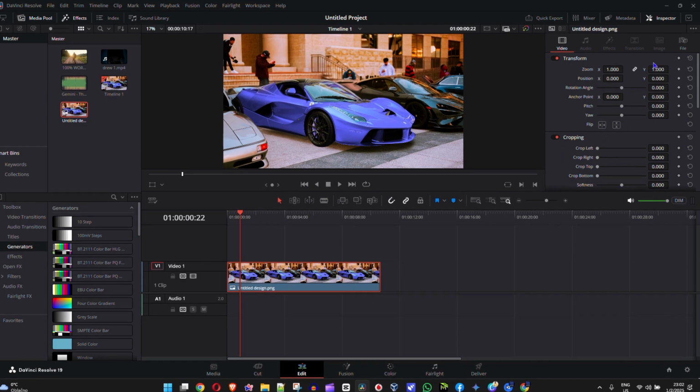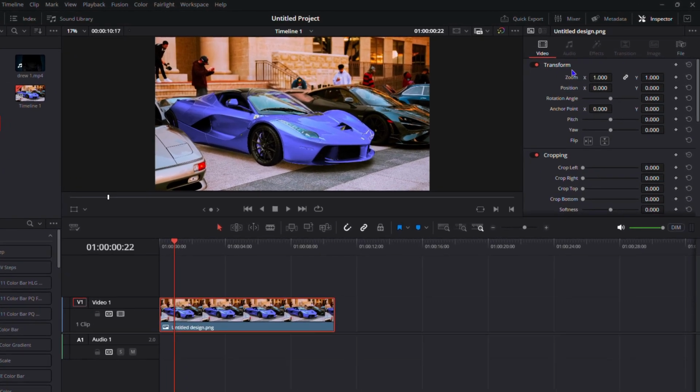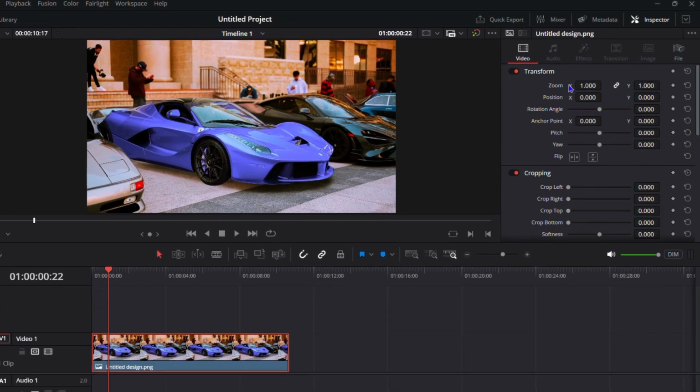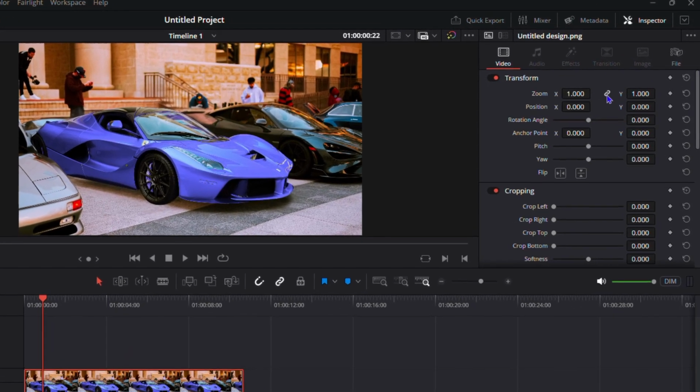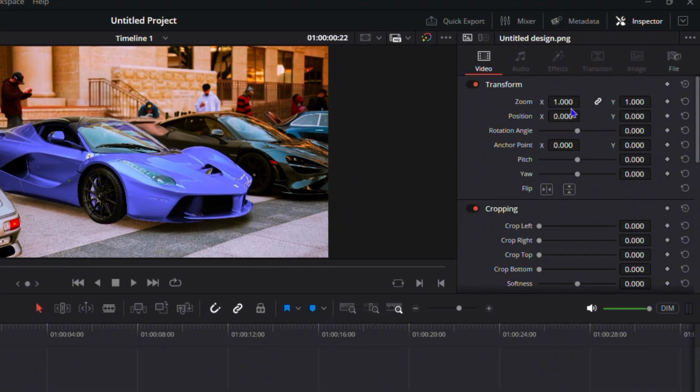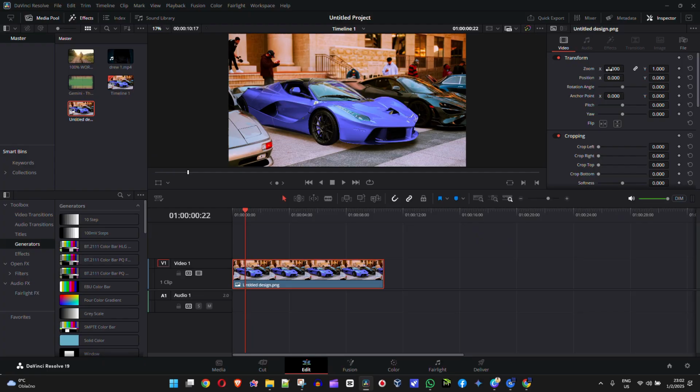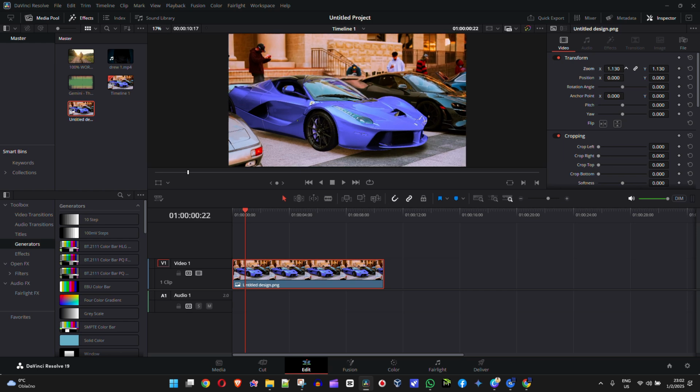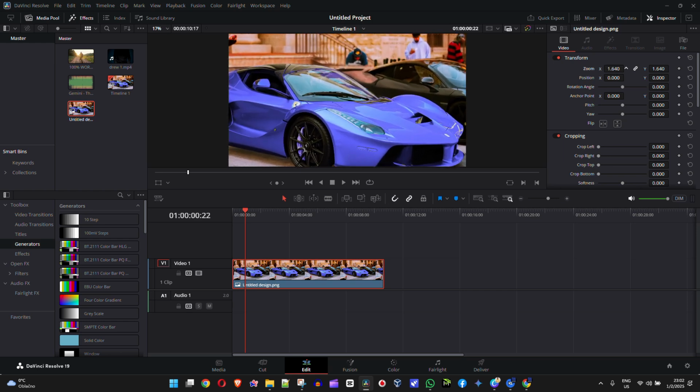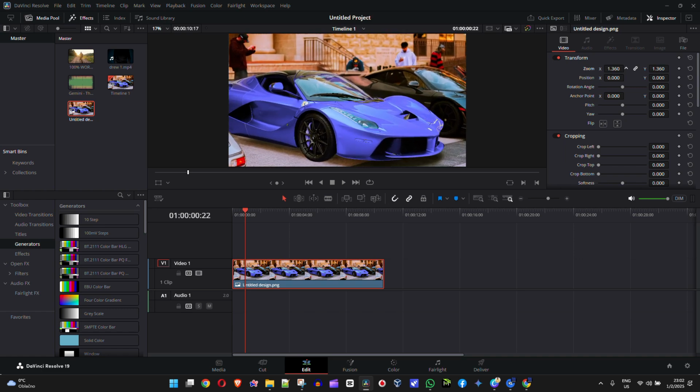Now, in order to resize the image, guys, you want to click on the image, and on the upper right hand side, go to the transform section. Here you have the zoom. You can do the X and the Y axis together at once by simply clicking and dragging inside the X or Y value, from left to right or from right to left, and it's going to zoom in on this image.